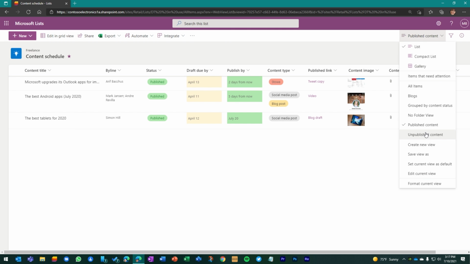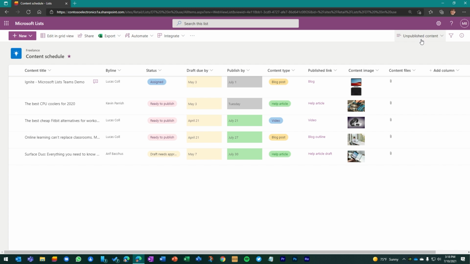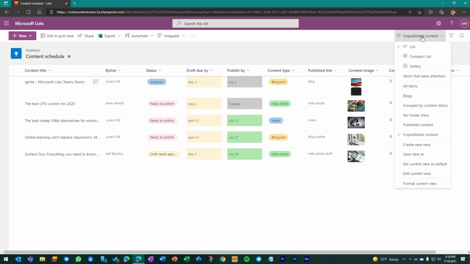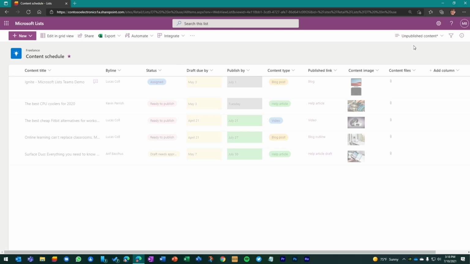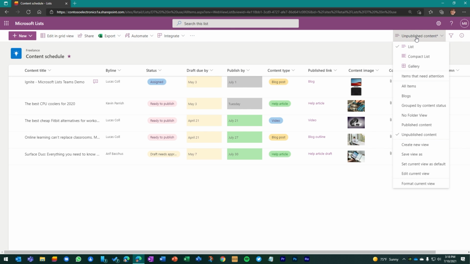And if you want to see items that are unpublished, there are a lot of different ways to switch around to view the data however you want. And in gallery view, it gives us a pretty good sense of what's due and when it's due. But what I want to show you, if you either have any view created or you're establishing a new view, is how to have a calendar view where it actually looks like a calendar.